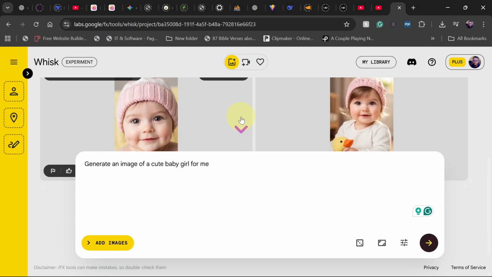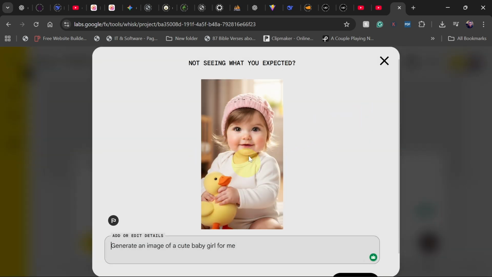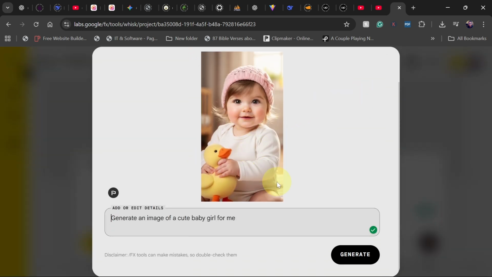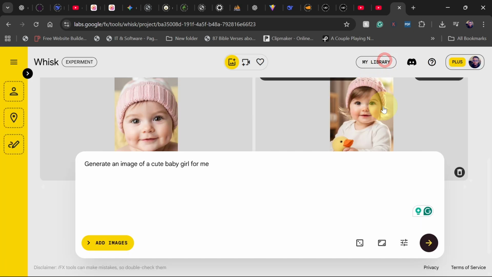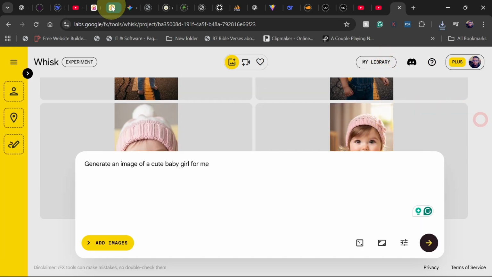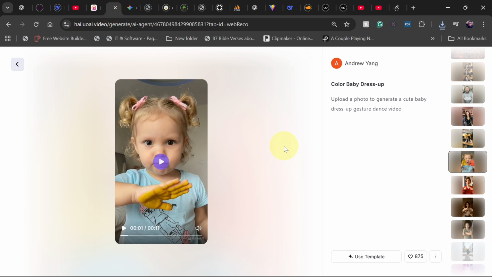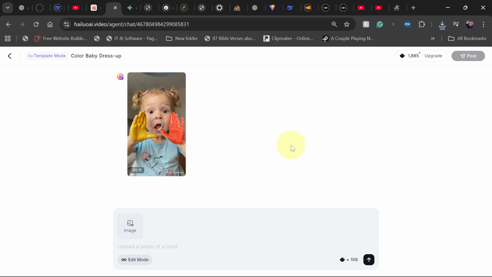So as you can see, I have my image ready. You can download this. So this is my image. My image is ready. So I can download this image and then I will use it for our video. Now I have downloaded this image. I'll come back here and then click on use template. Now here, what we're going to do is that we're actually going to click on image here and then add our image.